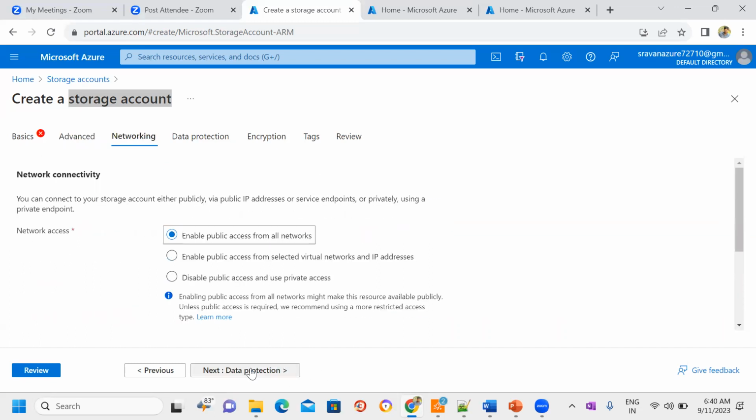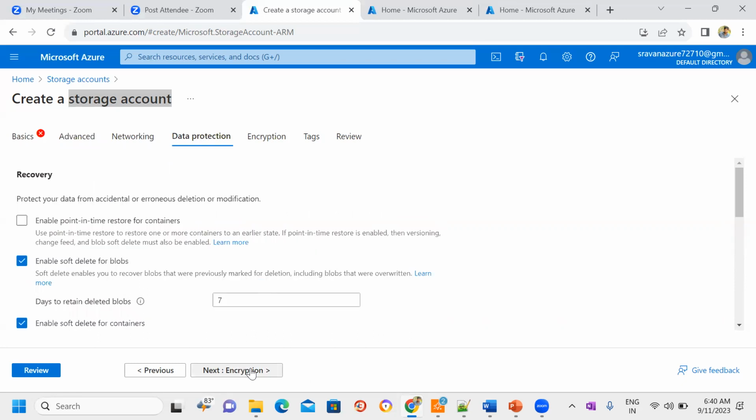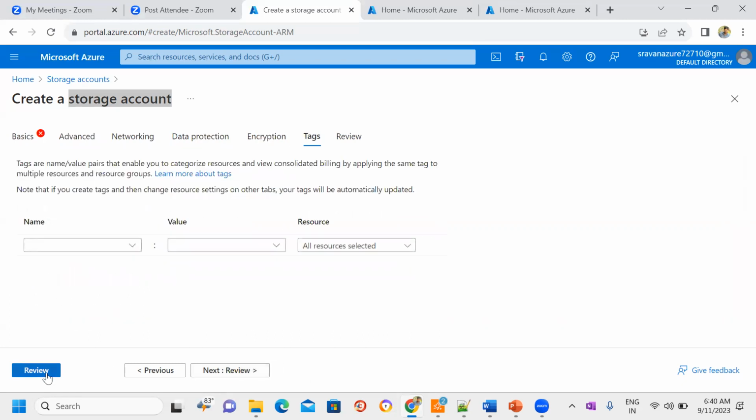Click on Networking, Data Protection, Encryption, Tags, and Review Create.